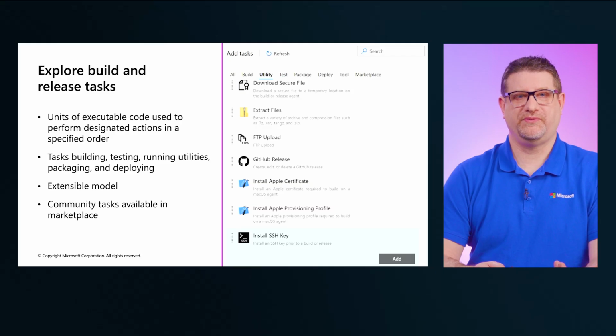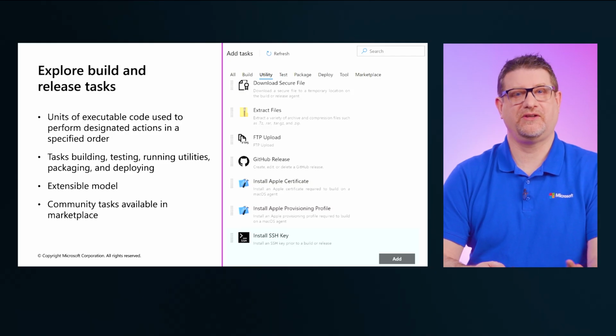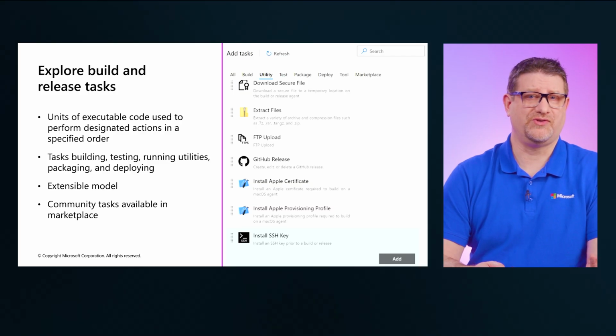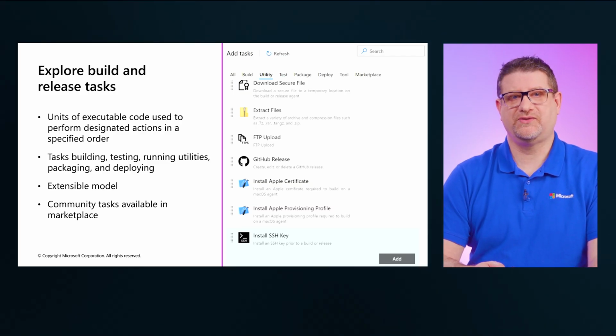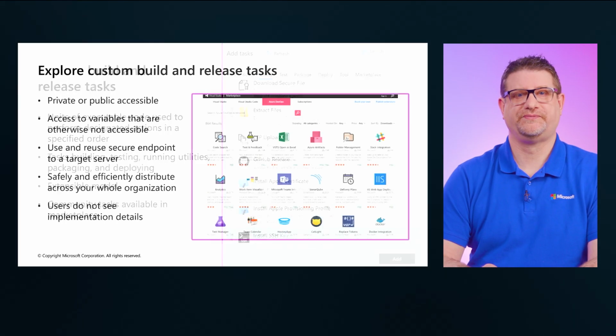The real power of build and release tasks comes from the flexibility and the community support. So we can choose from a wide variety of tasks, such as extracting files, installing certificates, or publishing releases, making it easier to automate even complex workflows.